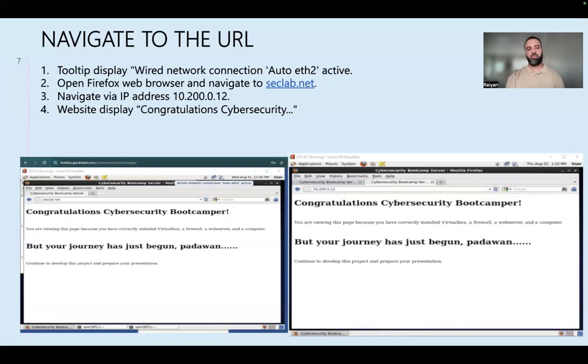Navigate to the URL. Now, the first thing you want to do is hover over the computer icon, and there's going to be a tooltip that will display a wired network connection, auto ETH2 active, which means that you are connected to auto ETH2 now.